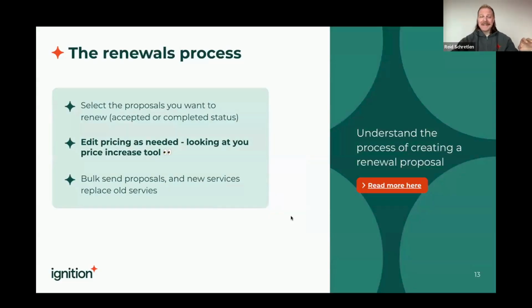I'll go through the process in the demo, but real quick, the process is pretty simple. Essentially, we're just going to select the proposals that we want to renew. And again, we'll select them from either an accepted or completed status. Once we've created the new draft, so that will just create them all as new drafts. It'll copy them forward. We can then edit those drafts, and we have a price increase tool within the renew function where you can do a percentage-based increase. So we'll show you how that works.